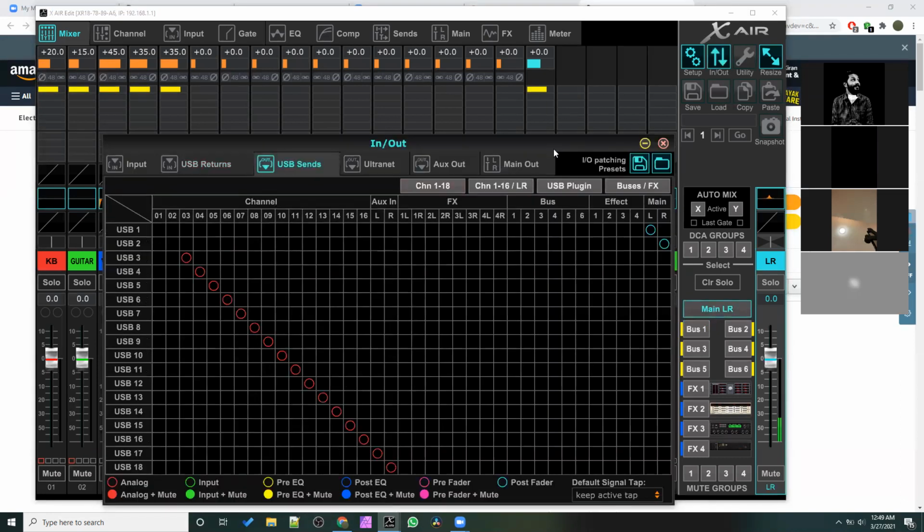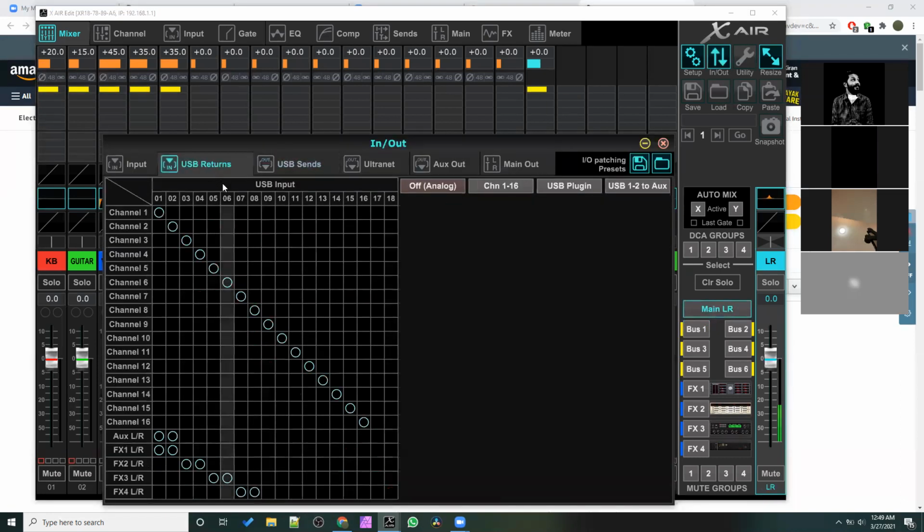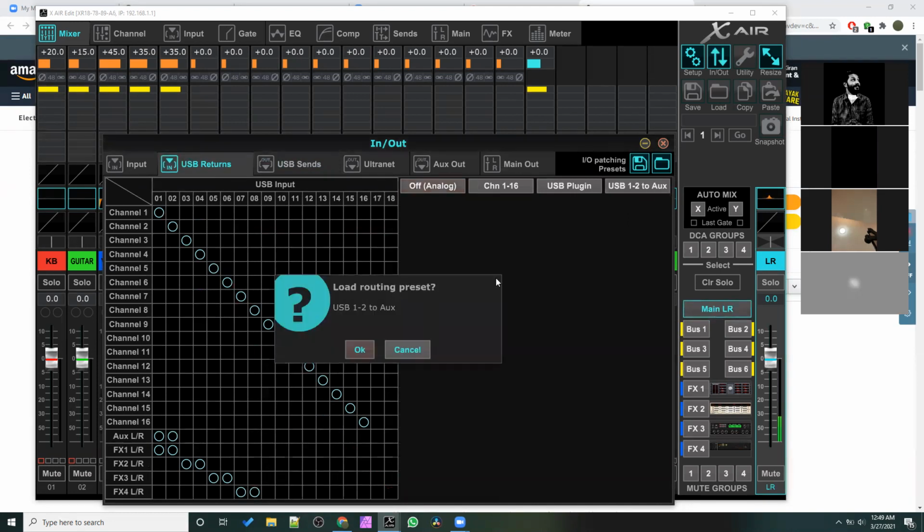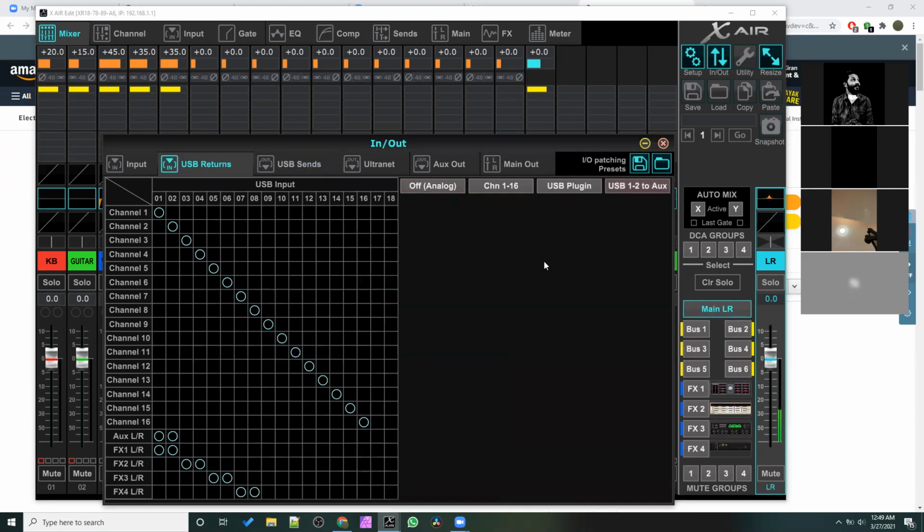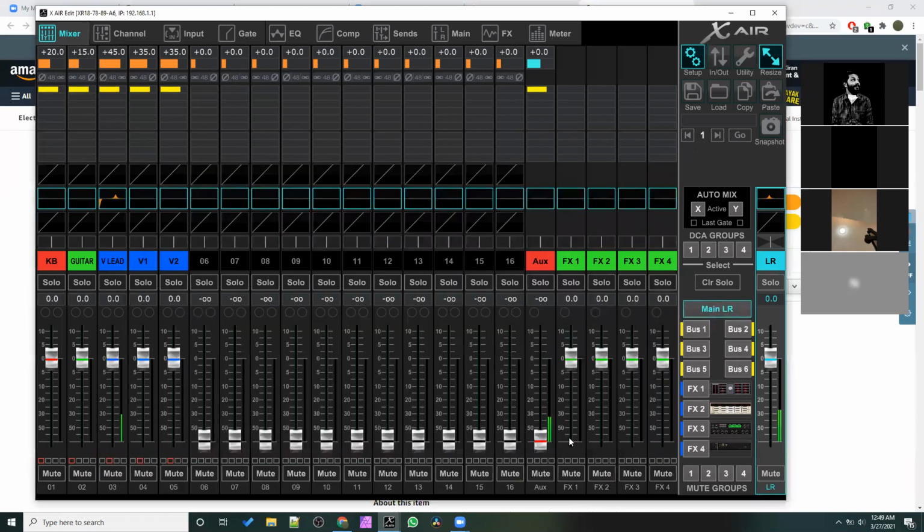Clicking on in out again and coming back to USB return. And here at the top right, you have something called USB 1 to aux. Aux is nothing but your channel 17 and 18. So I'll click on USB 1 to aux. I'll click OK. Close it. You can see whatever is spoken on the Zoom is directly fed into this channel.